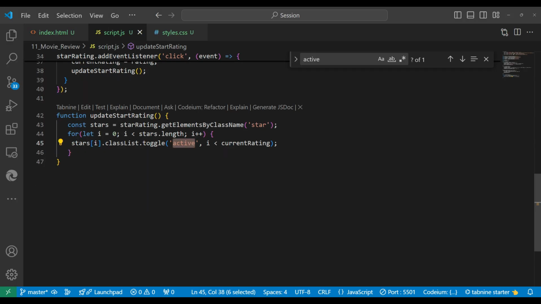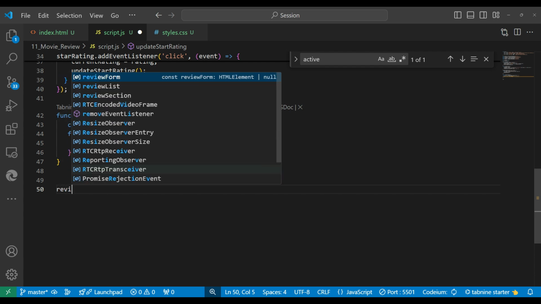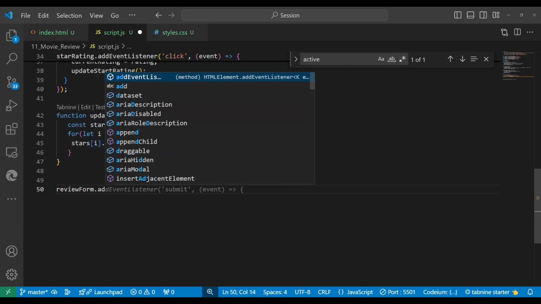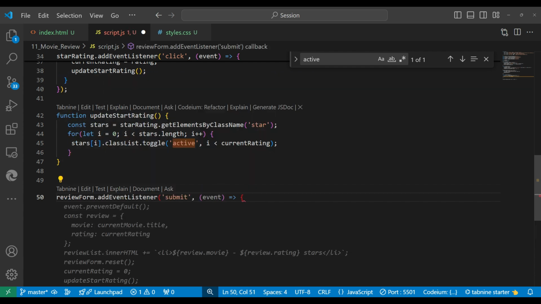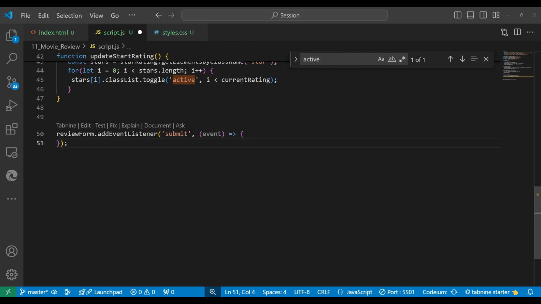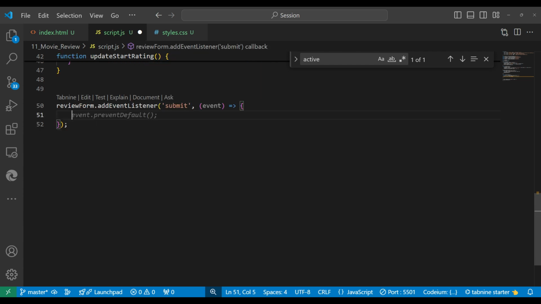So we'll submit. That logic we'll write down over here. We have the review form. We will write one event, add event listener, and we are submitting the form. Inside it we need to write down the logic. First thing is, when we submit a form, we should write event.preventDefault.